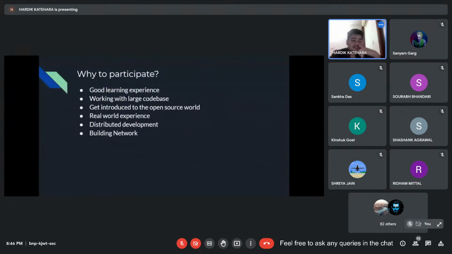Why participate? GSoC is a good learning experience. You get to learn a lot, from technology to communication skills, documenting code and networking. And again, you get to work on a large code base. The code base can be extremely large, and you also get help from people. If you are stuck somewhere, you need not worry about it. You can just ask these doubts on the public channels. So yeah, you can work on a large code base.